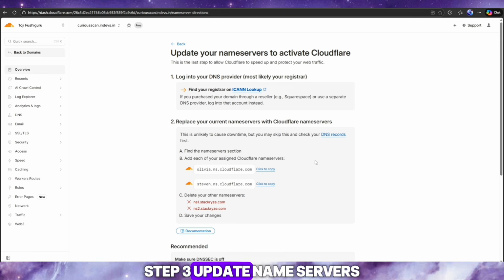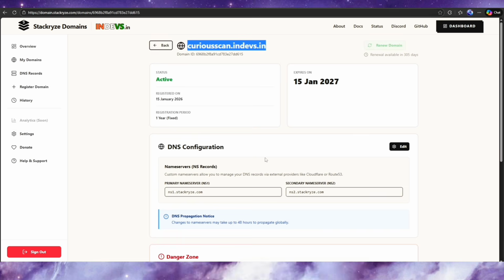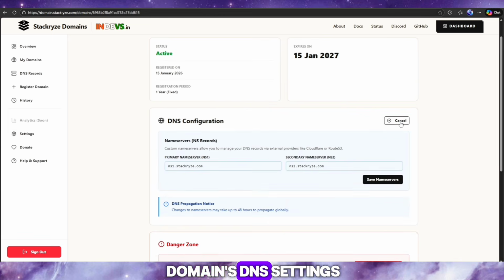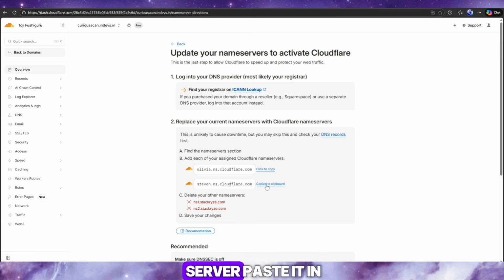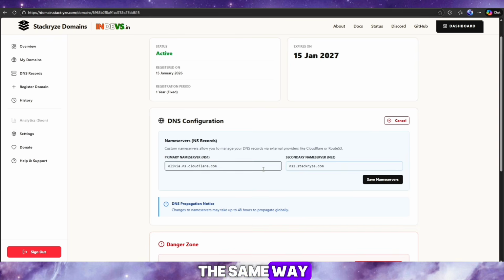Step 3. Update Nameservers. Cloudflare will now give you 2 nameservers. Copy the first nameserver, go back to your domain's DNS settings, click Edit, paste it there, copy the second nameserver, paste it in the same way.